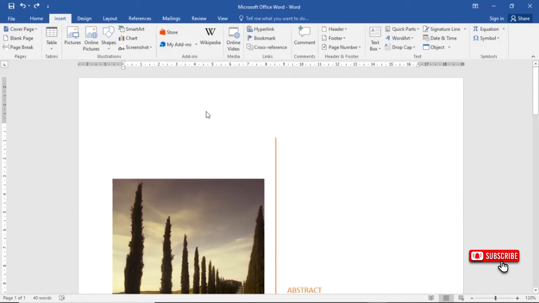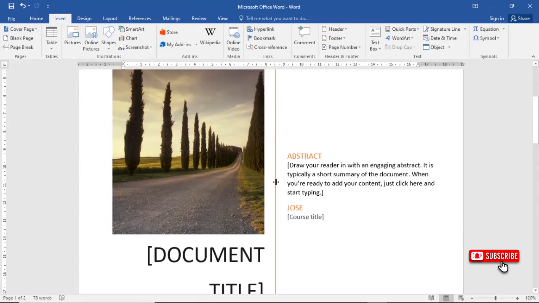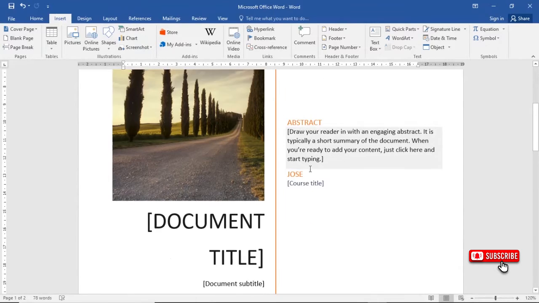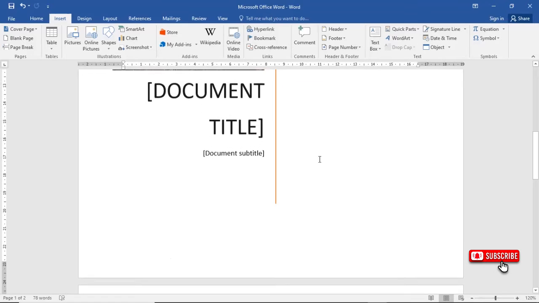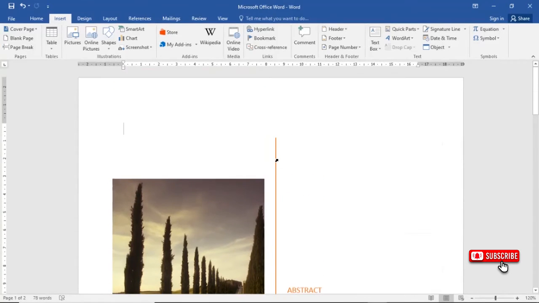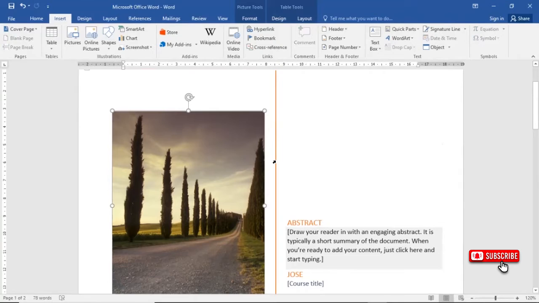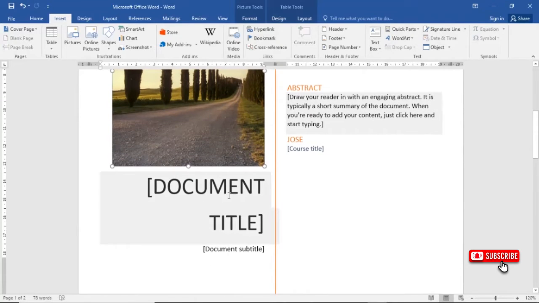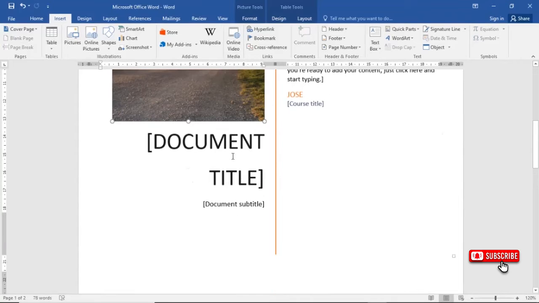I click on Integral. So when you click on it, it comes as your first page, so the cover page is the one that comes first, then your other pages follow. So you can see we have the cover page having the picture, having the text, which you can edit. Just go ahead and edit according to your need.